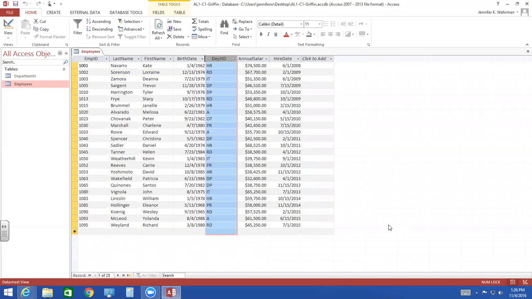Now let's look to see how this would print. If we were to print it, we are not printing it. But if we were to print it, I need to deselect this. There we go, by clicking somewhere else.